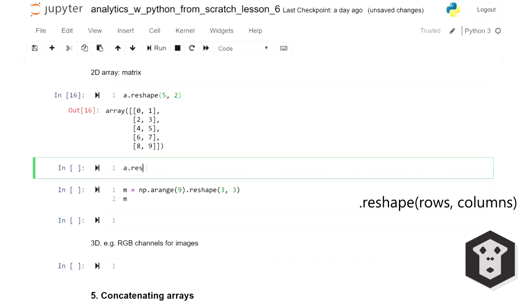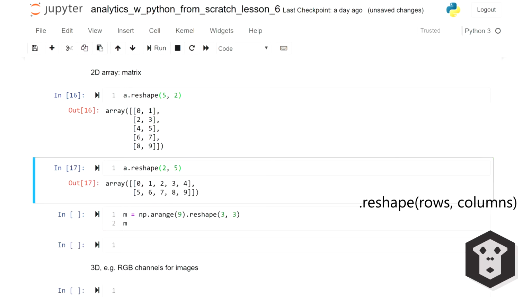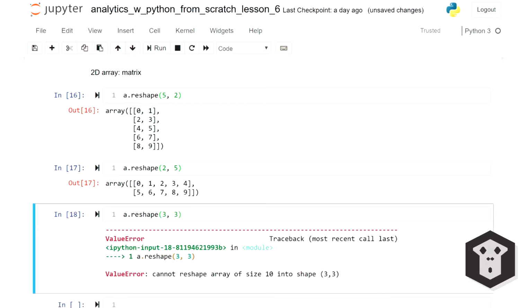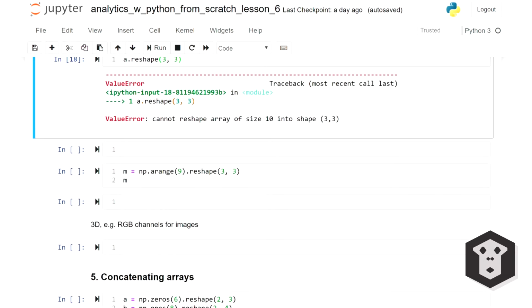Likewise, a.reshape(2, 5) produces a matrix with 5 columns and 2 rows. If I try to reshape A in a 3x3 matrix, Python doesn't let me, because a 3x3 matrix can't be populated with 10 elements. You can also slice matrices, like you can slice 1D arrays. Let's consider a new matrix B with 12 elements.